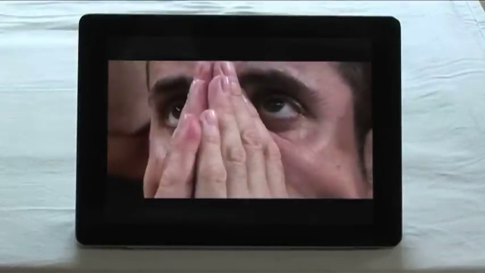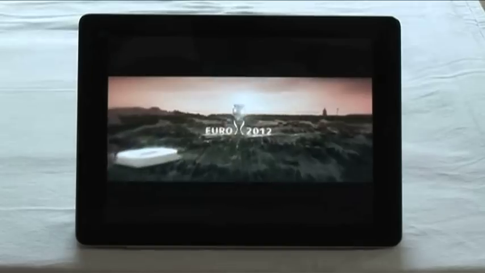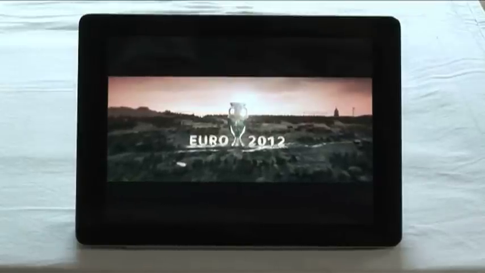You can either adjust the volume using the on-screen volume control or the normal volume buttons on the top of your iPad.